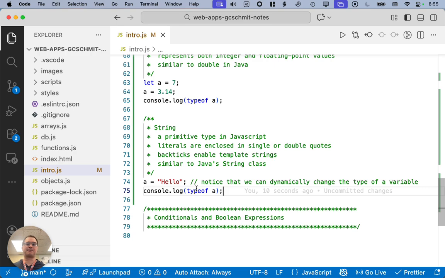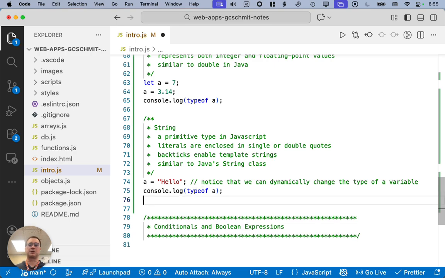All right, let's look at this backtick thing for template strings. This is cool. I can say let b equals, and I can type that backtick character, and then I can embed a dollar sign curly bracket expression. I can put something inside of the curly brackets, and then I can have more string stuff here.